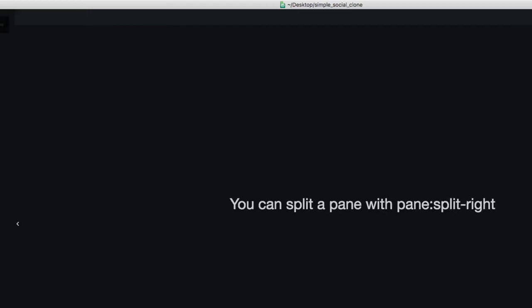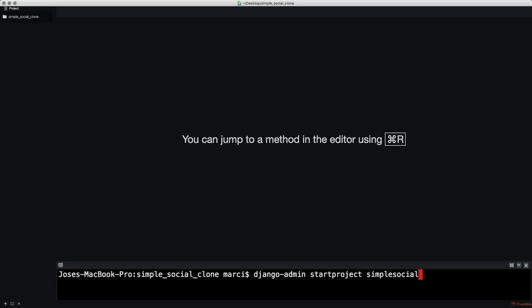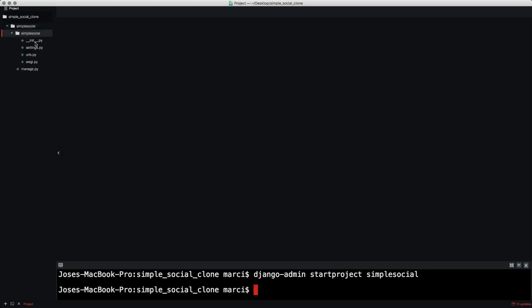So I've already created a project folder called Simple Clone, and inside of this I'm going to start my command line tool to actually create the project. So we will say django-admin, and then I will say startproject, and I'm just going to call it Simple Social, and then hit Enter. You can call it Star Social or whatever you want. And you'll notice now I have the Simple Social, so there's Simple Social, and then I have my settings, URLs, etc. So that's looking good.